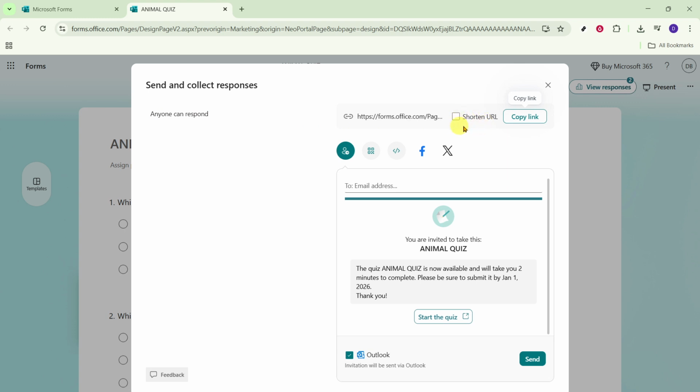Now, in that same panel, look for the Shorten URL option. It's a simple toggle or button that converts the long web address into a concise one, usually in the format forms.office.com/r, followed by a short code. Click Shorten URL, and you'll see the link immediately shrink to a much tidier version that's easier to share and remember. With the shortened link displayed, click Copy Link.